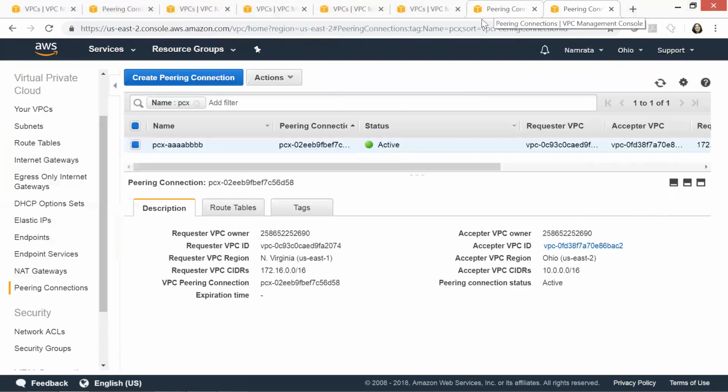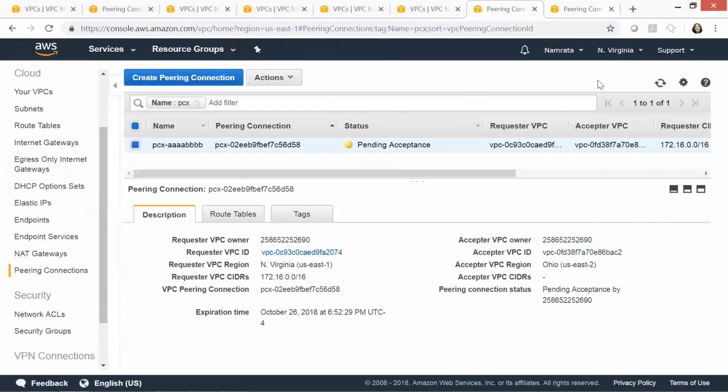Okay, so let's go back to our region, North Virginia, where we have our VPC A. And as you see, it is currently still showing in pending acceptance. But once I refresh it, then you will see that the status is active, and we can see the CIDR block of our acceptor VPC as well.